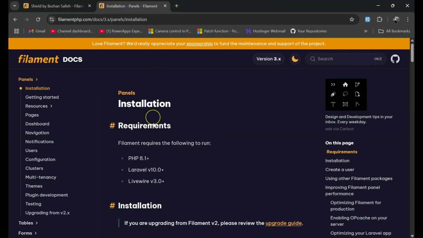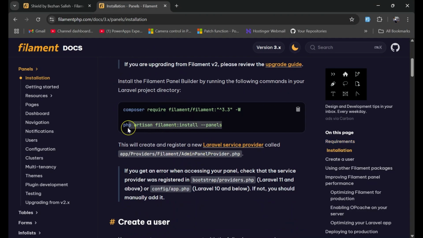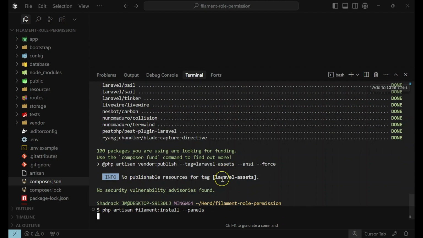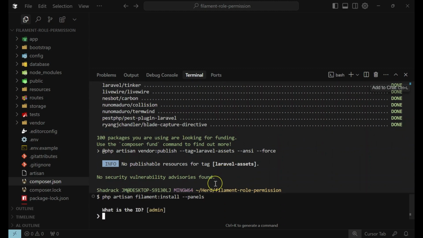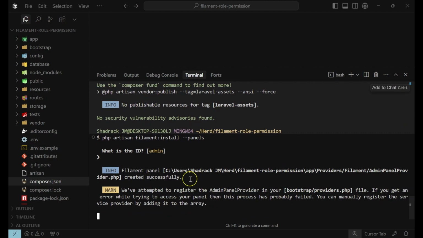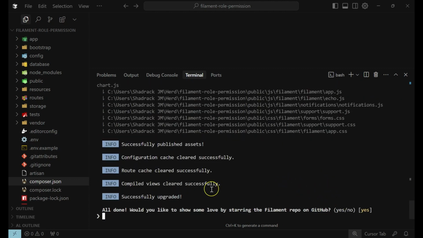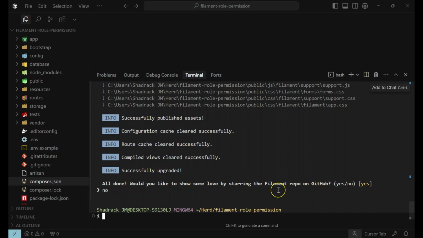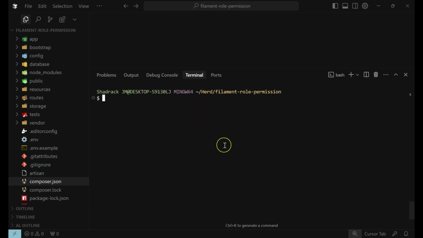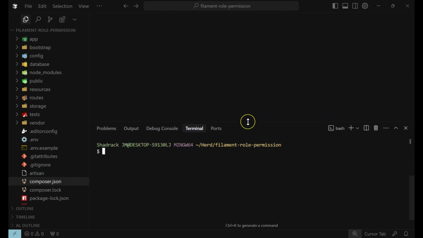Let's go back to the documentation and copy this command for installing the panels. Let's run it there, and here you can see it asks us for what ID we are going to install the panels with. By default it will be admin because we don't have any other ID in our application, so let's keep it that way. Okay, you can see this is done, so I'll just say no. Now our application has FilamentPHP installed.